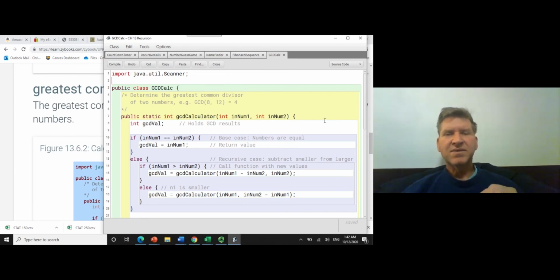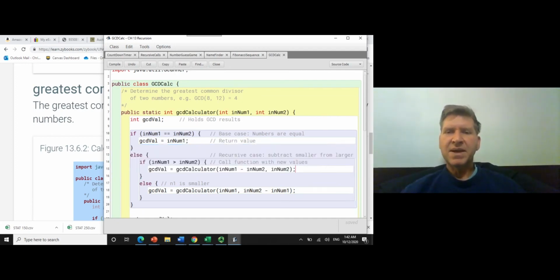Now, why is this recursive? Because we're going to call this repeatedly as we try to define and get larger and larger numbers. So again, we have to have our base case. So our base case is what? The numbers are equal. So if I pass in 4 and 4, the greatest common divisor is going to be 4. Otherwise, we have to do a comparison between the two numbers. And if the first number is larger than the second, then we call it with new values. And the new values here illustrate what they are.